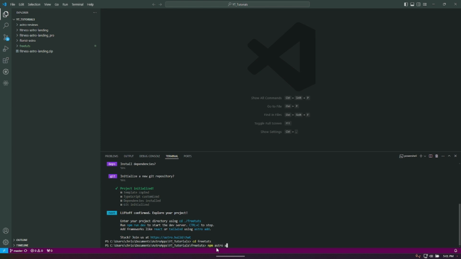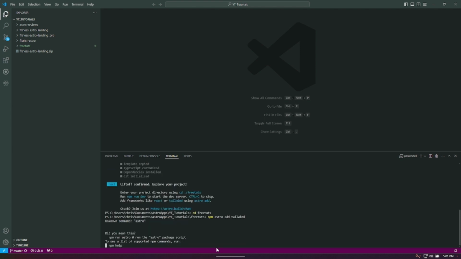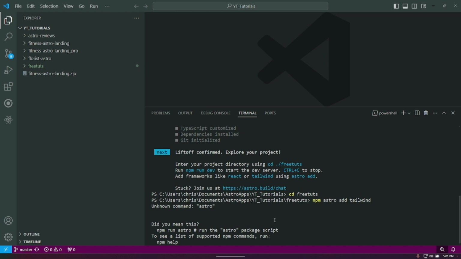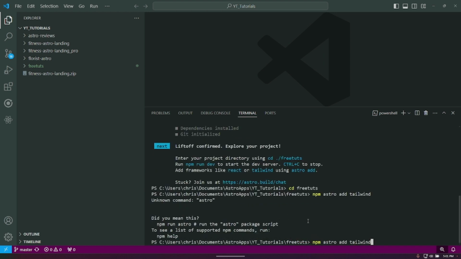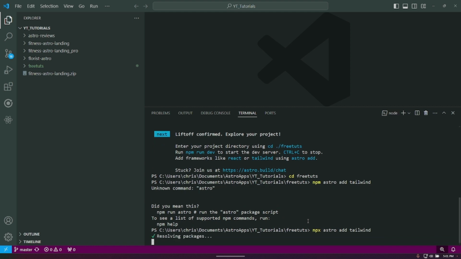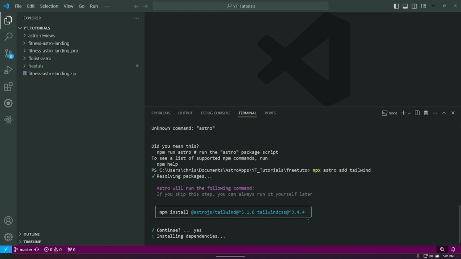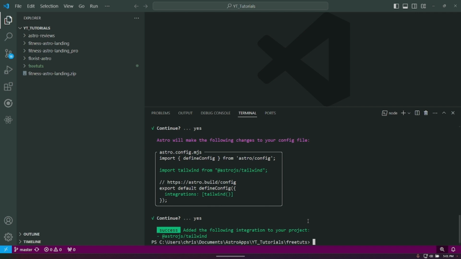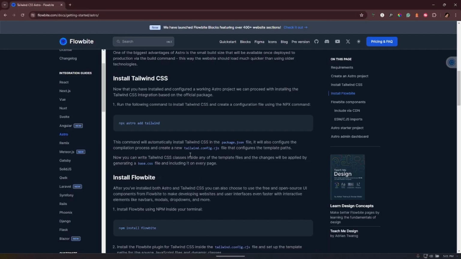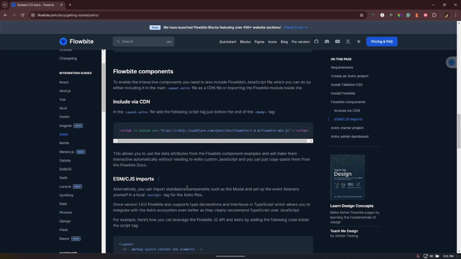And we're going to run npx astro add tailwind. Yep. So I love using Tailwind. You can use whatever you want. A lot of people use Shadcn, but for this I'm going to go with Tailwind.